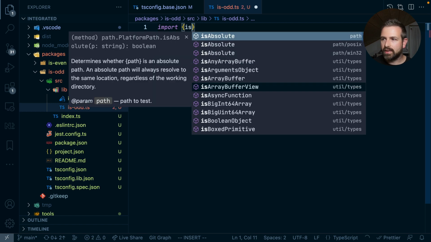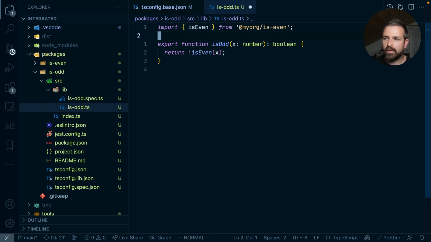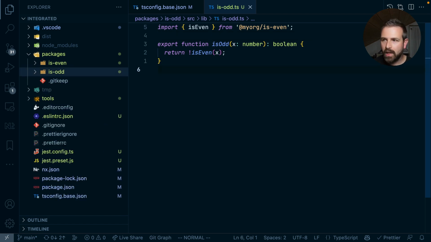import here isEven from our isEven package. So probably here we would get a number, we would return a boolean in this case, and we could just here return not isEven of x and have our function nicely implemented. Now by having this import here, we now got a dependency from the isAuth package to the isEven package.